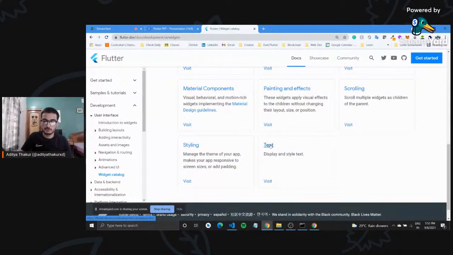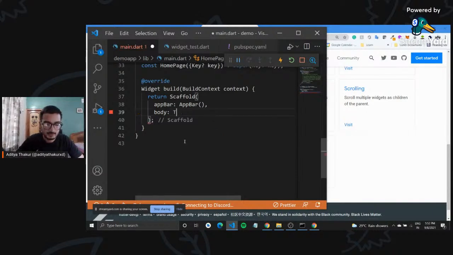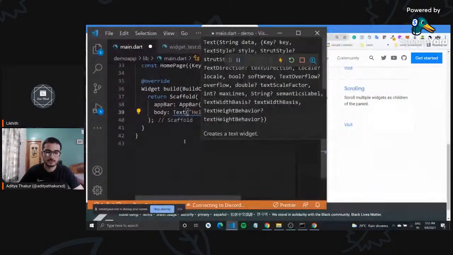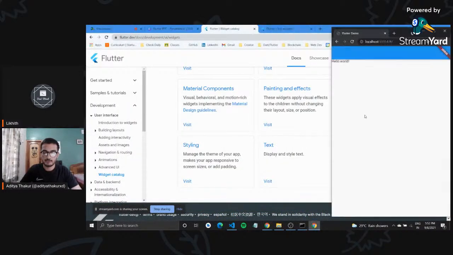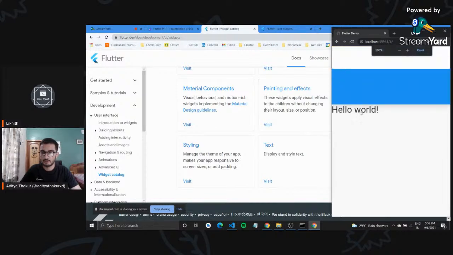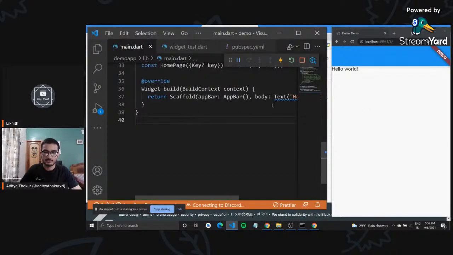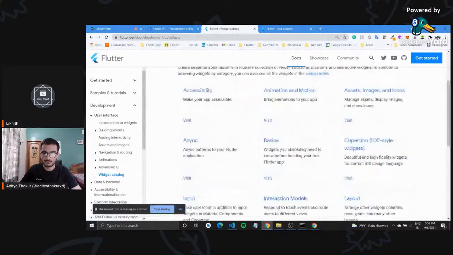If you want to display certain text, there is the text widget that you can use. Instead of specifying a container, I could have just written text and type in hello world. If this is your first application that you're building, you can just type in hello world and it should show hello world here. So you can see hello world appear here. And this is a very simple application, right? So you can use the text widget and show text in your Flutter application.